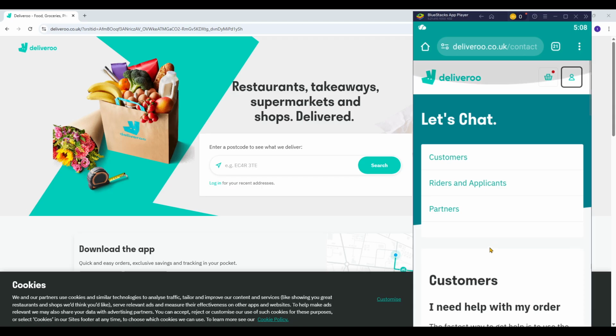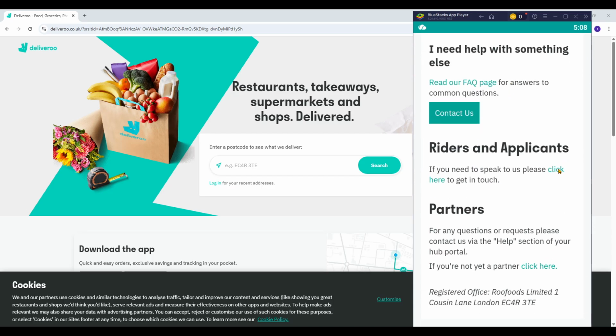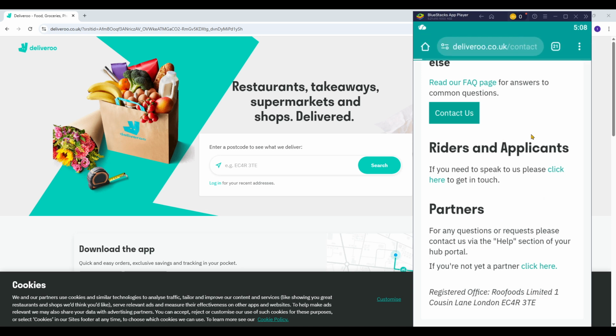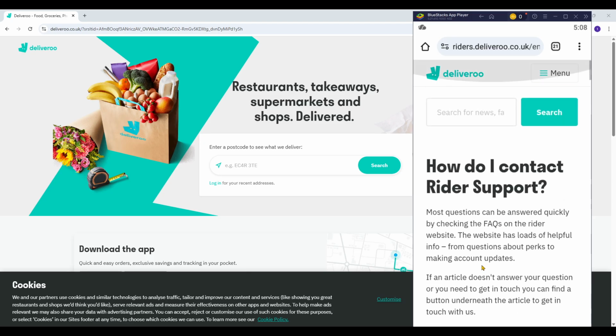Now scroll down the home page and look for the section dedicated to riders and applications. This is where Deliveroo keeps the information for people who want to start delivering. When you see the prompt to learn more or apply, tap the link that says click here. Next, look to the upper right corner of your screen and tap the menu icon.